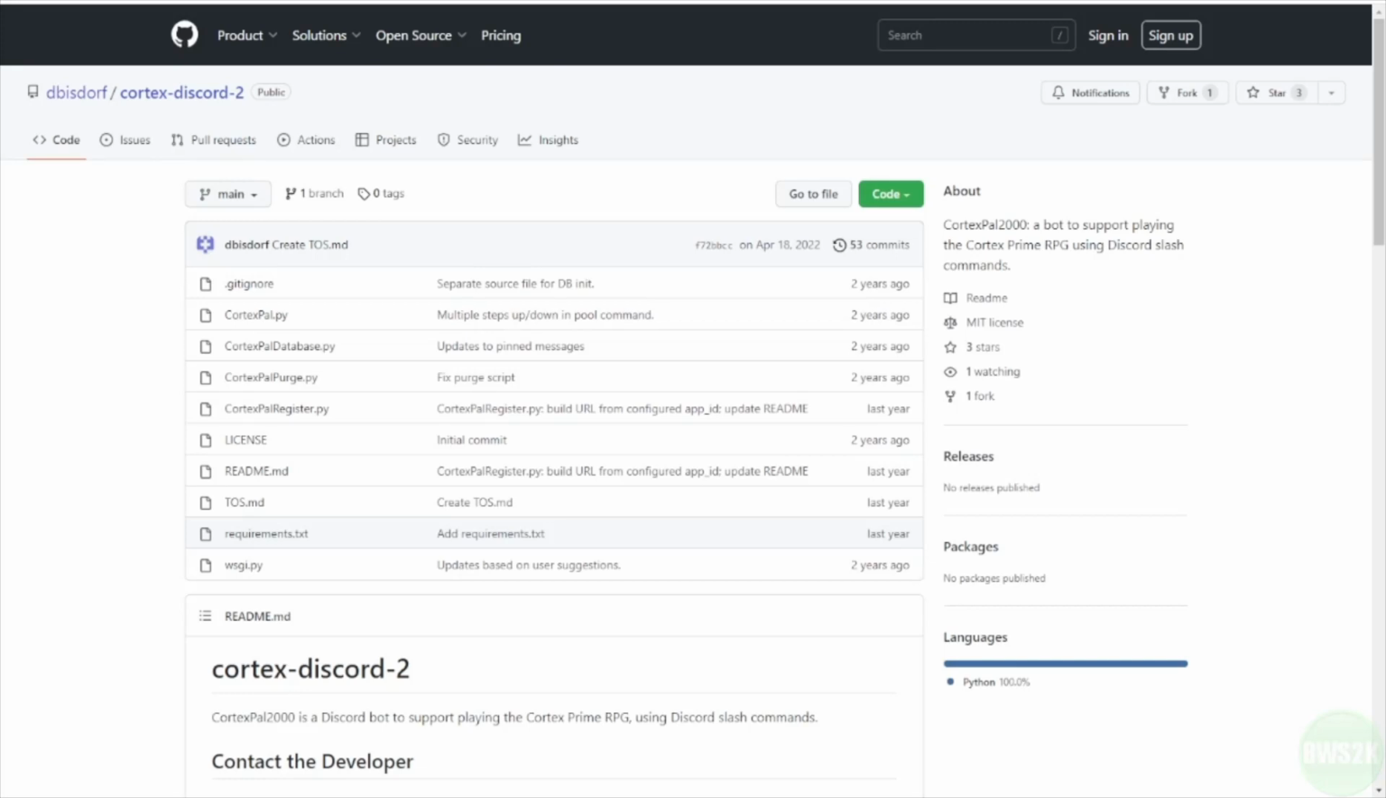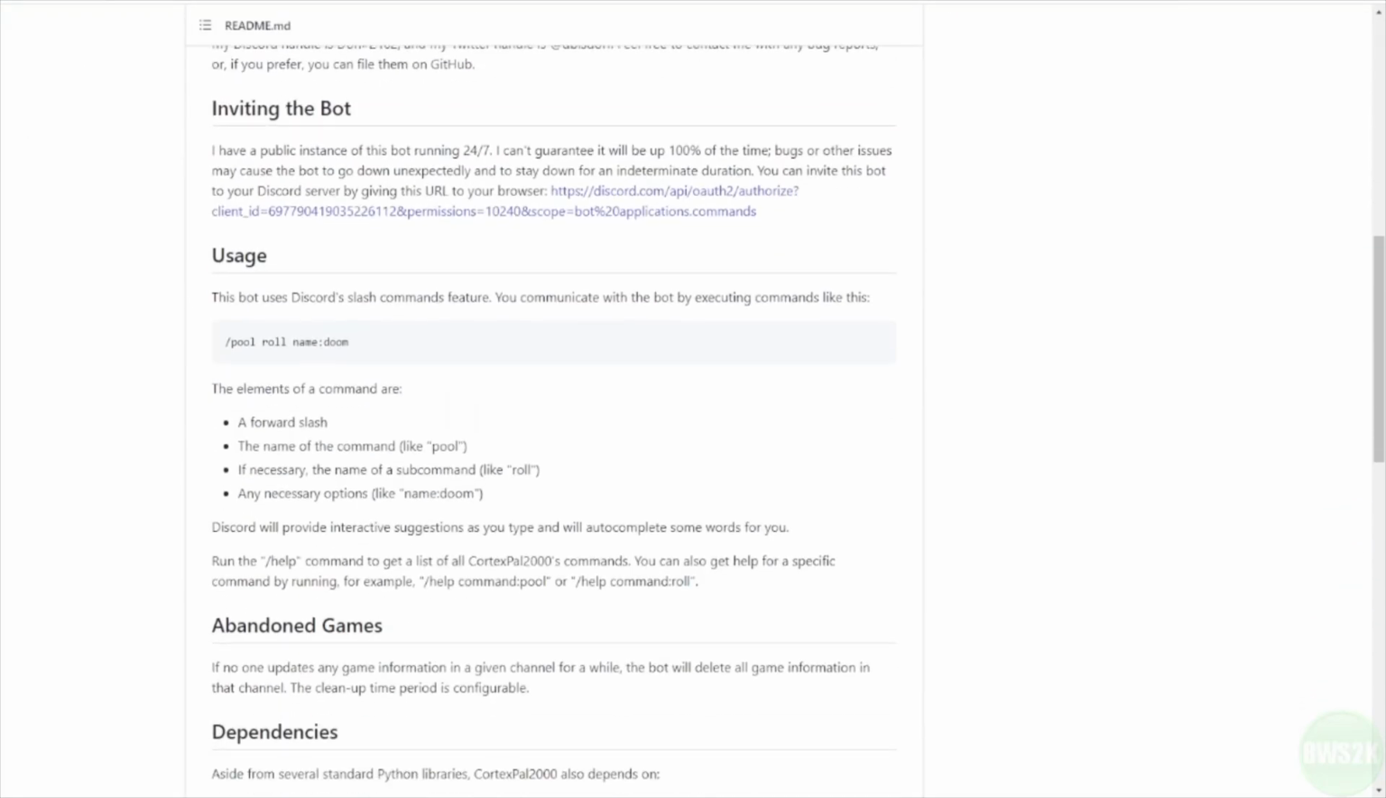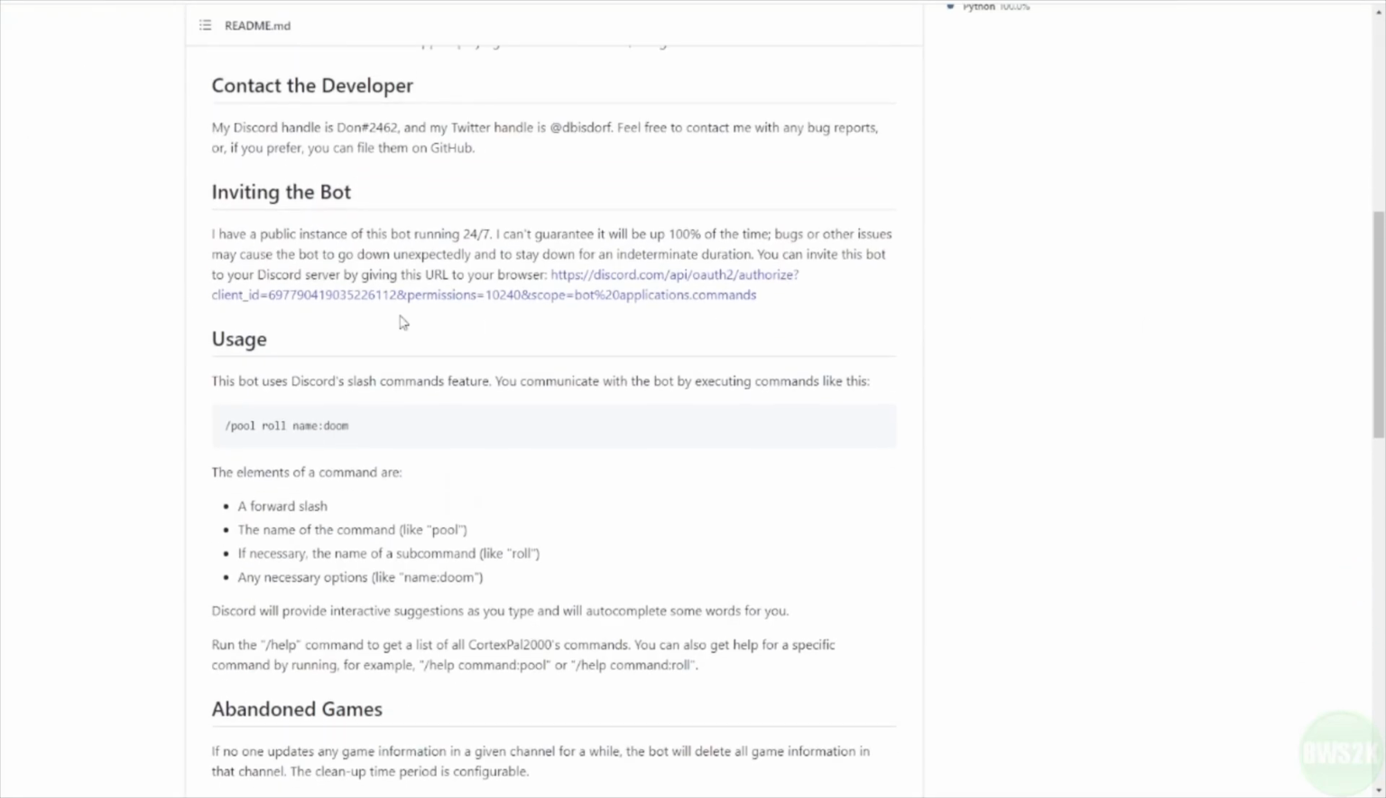Today we are going to look at CortexPal2000, which is a Discord bot that you can use to play Cortex, you can use it to roll dice, and you can use it to do other fun things. It was created by Don Bisdorf, and I will put a link to the page in the description for this video, but you're also looking at it right there. When you get there, the first thing you want to do is invite the bot to your Discord server, which you can do by scrolling down and clicking that link right here.